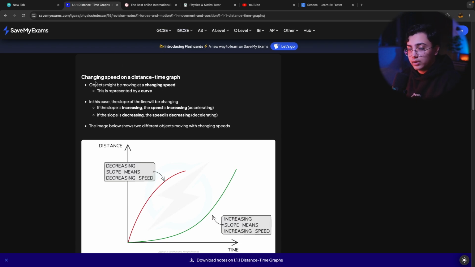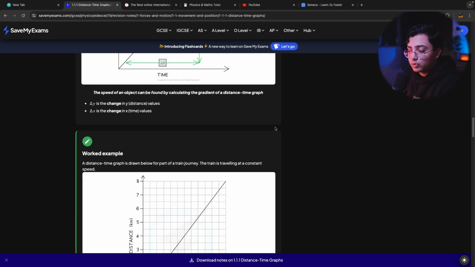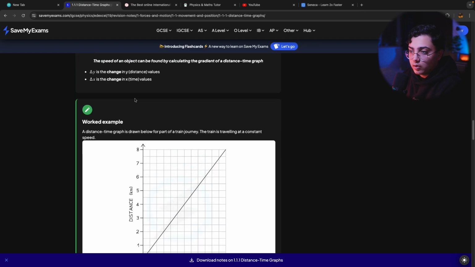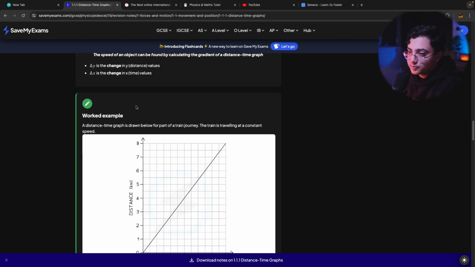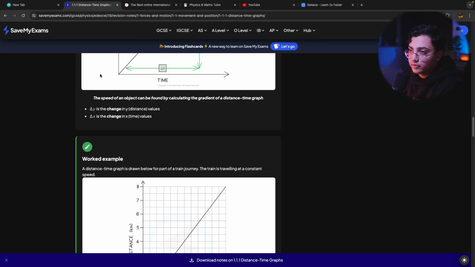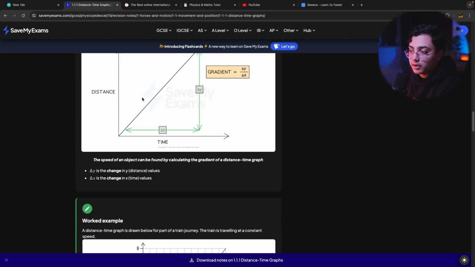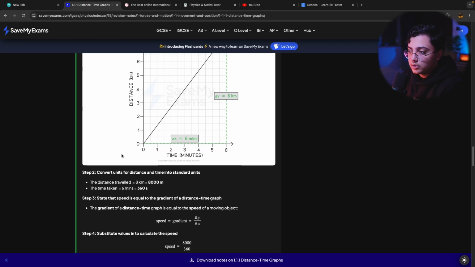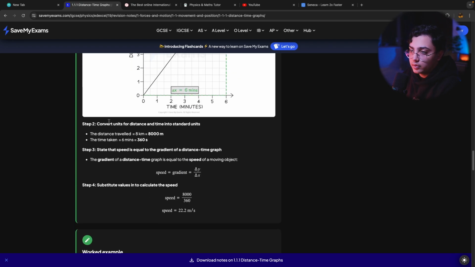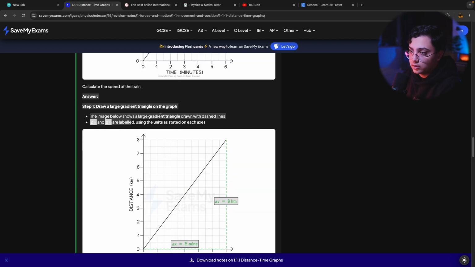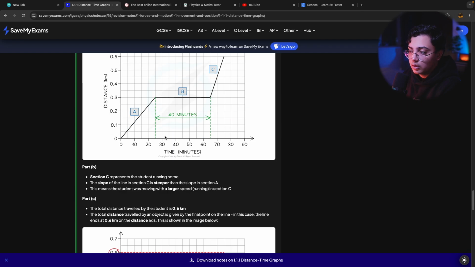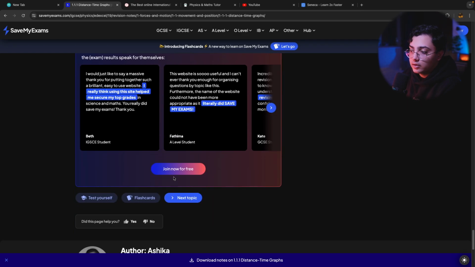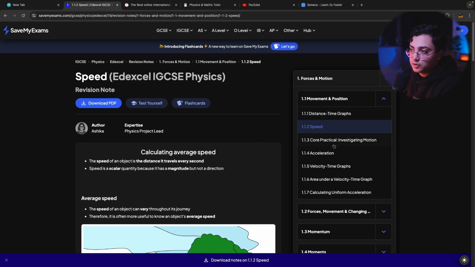Similarly, you can do it for different exam boards as well. So it is quite cool, and at the end, it also shows you a worked example. When you're done studying the topic, it will show you a practice question. You can calculate on your own, and if you want to see the answer, it does give you the answer as well. And then you can go to the next topic just by clicking that.